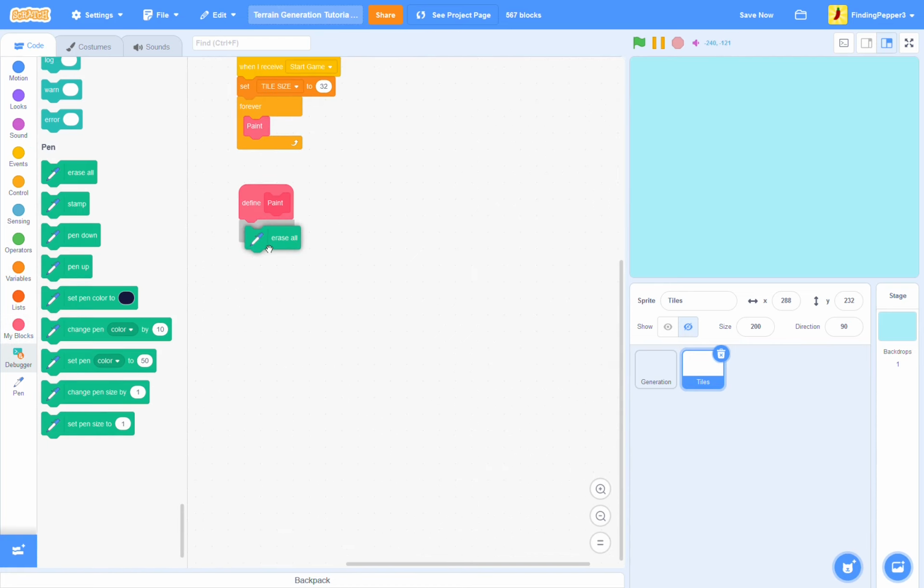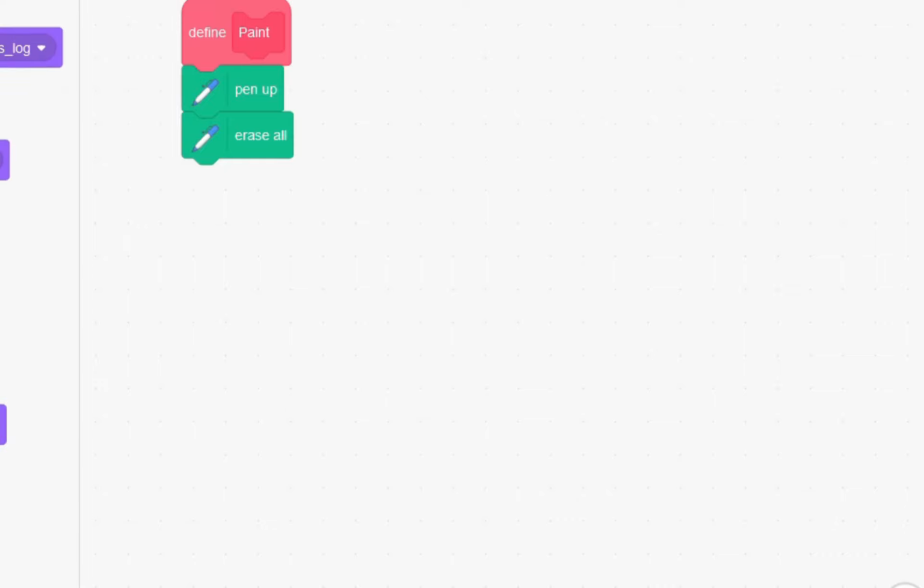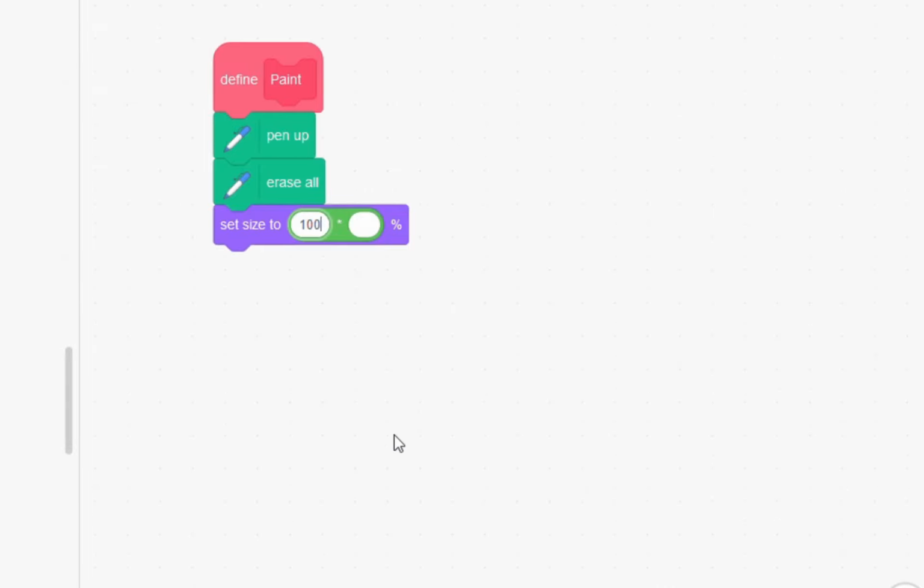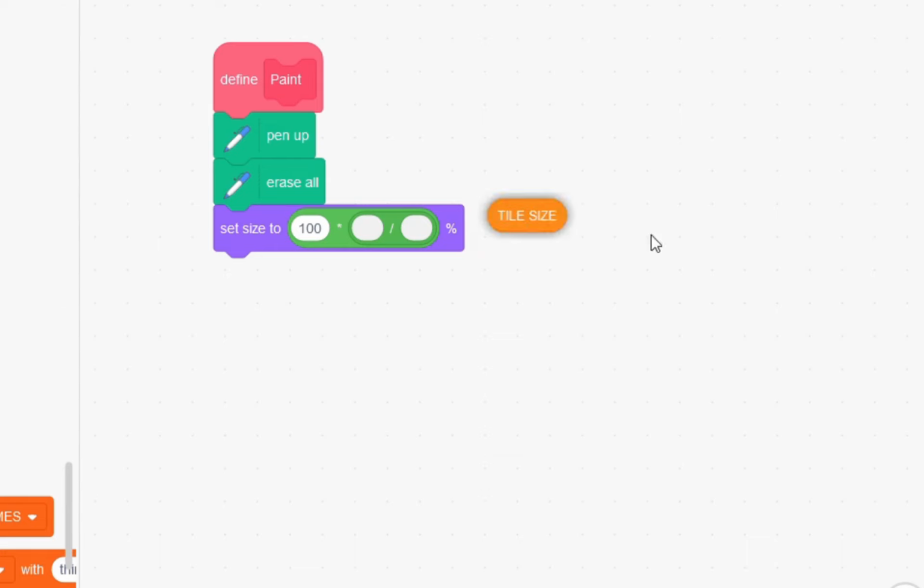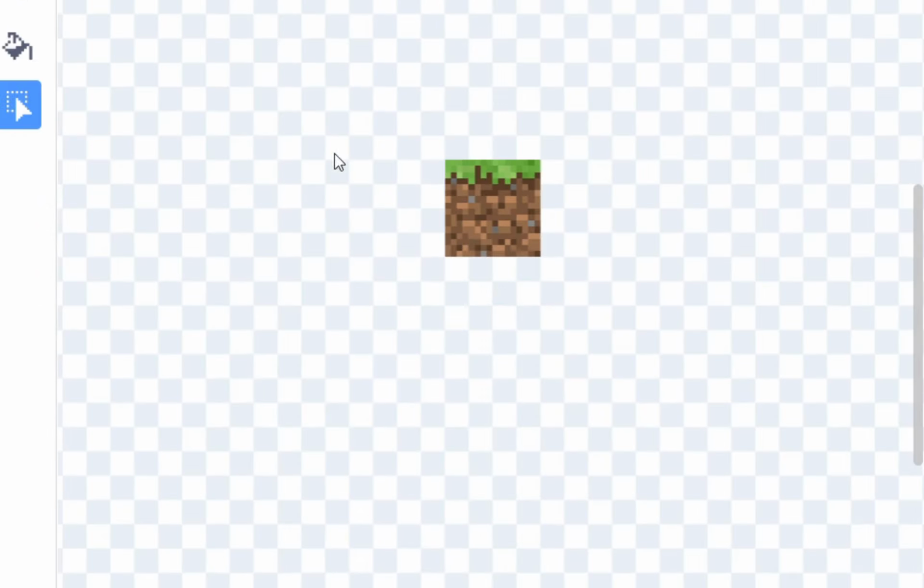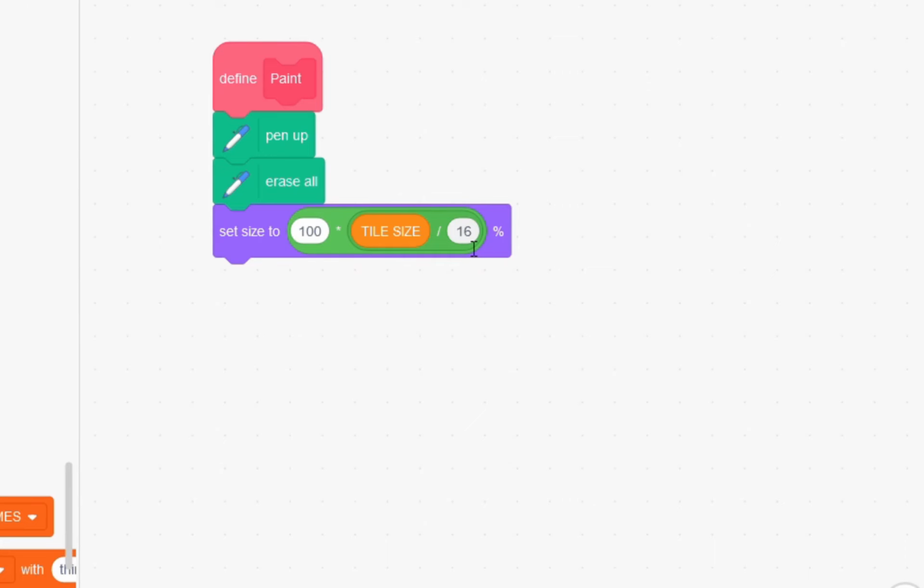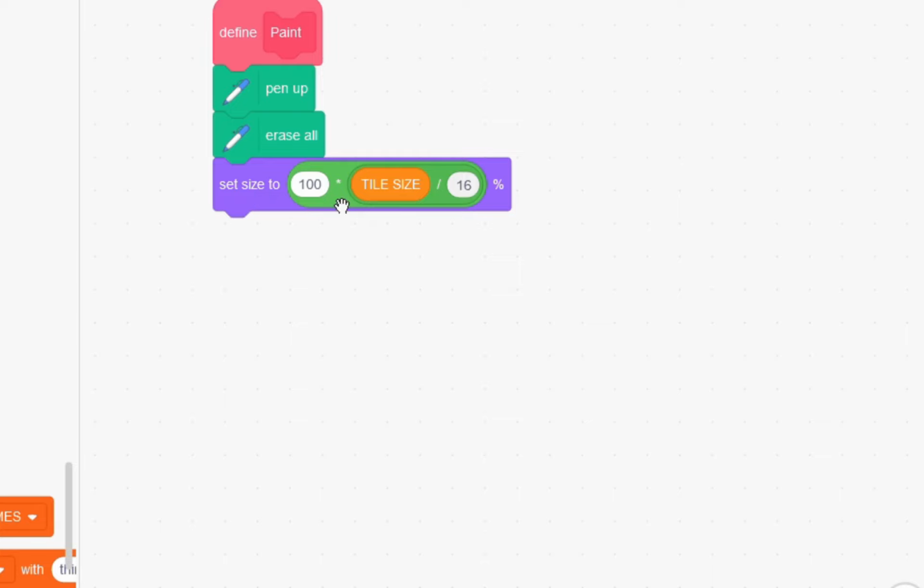So first, at the beginning of the frame, we'll erase all the tiles. And up before that. Then we can set our size based on the tile size block. Set it to 100, and we'll multiply it by tile size divided by 16. The costumes are each 16 by 16, so that's why we're dividing it by 16, and if it's 16 it should be a size of 100%, so that is that formula.